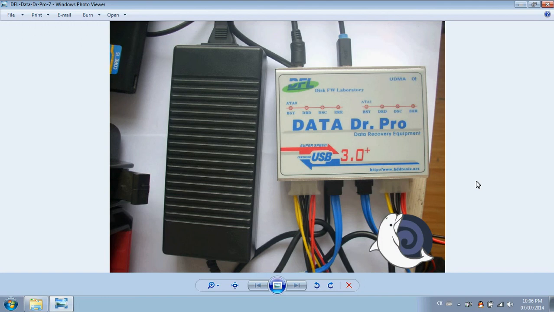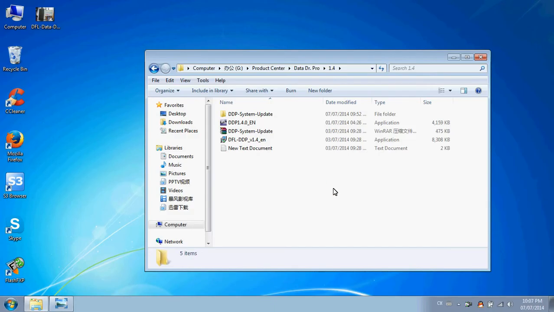Hello friends, this video is to introduce how to connect the DFL-DDP and install the latest version of 1.4. Okay, connect the USB 3 cable, the external power supply cable. Here, I have downloaded the latest version 1.4. I will install this version first.